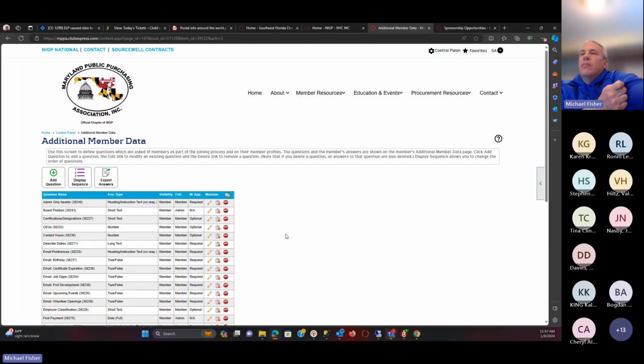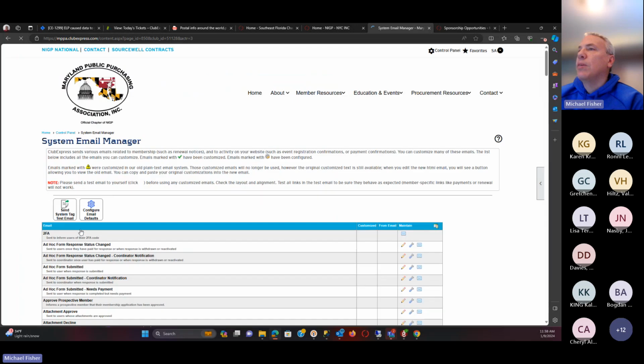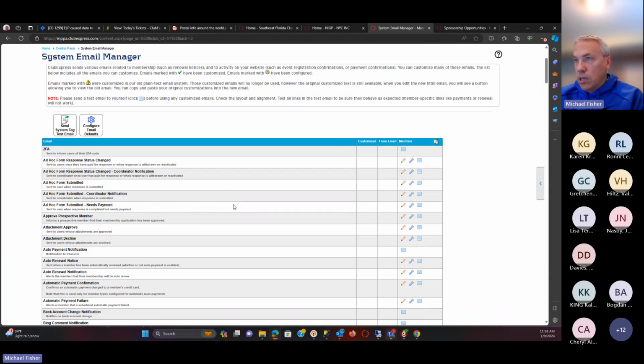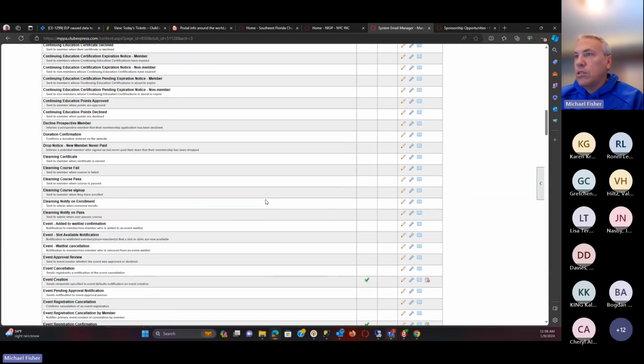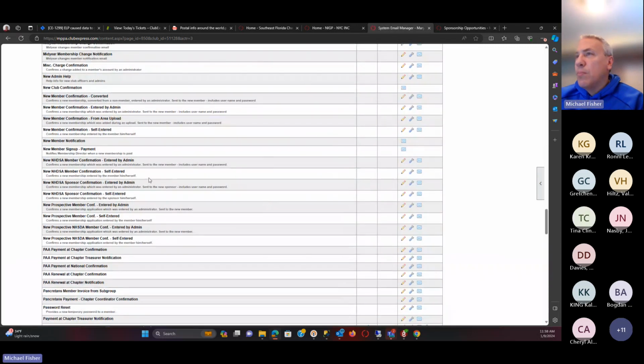Yeah, when they first sign up, if their membership is prospective, so they're waiting approval, they're getting an email that says we've received your application, and when it's approved, you'll get another email. Yeah, somebody signed up 3 times. She kept on. New prospective member confirmation self-entered. So this is the email that they will receive. Okay.